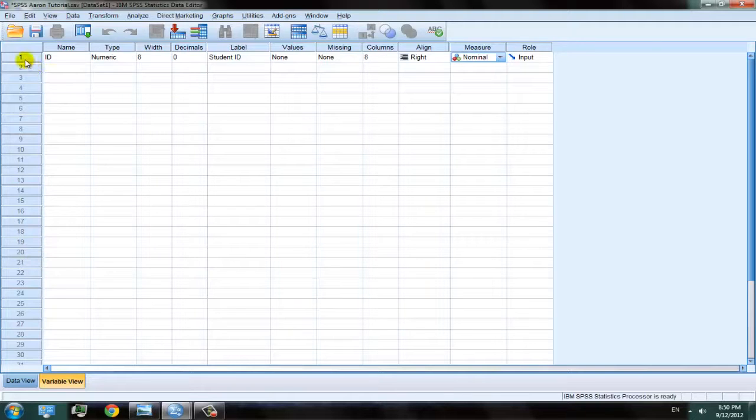So now that we have this one done, I'm going to go ahead and make a new variable. This one is going to be called T1. So this is test 1. So here I'm just going to type test 1 score. Now, just to keep it simple, we're not going to use decimals for this either.